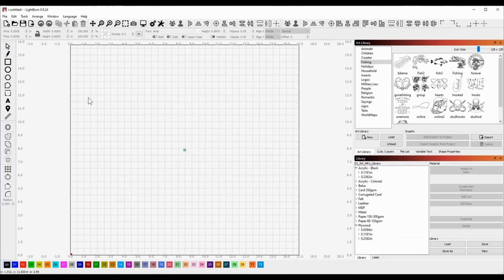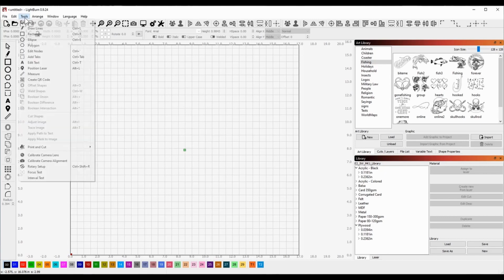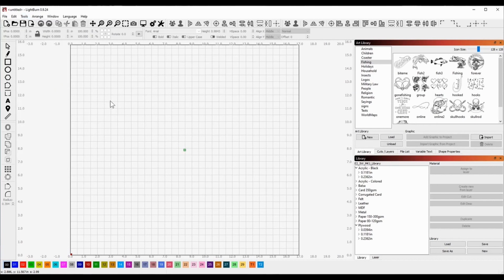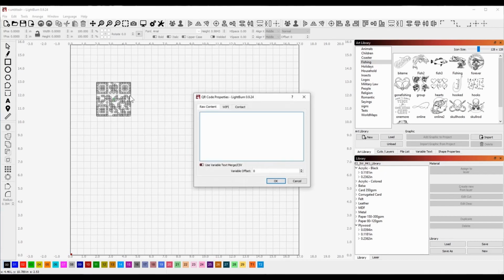All right, so what we're going to do is come up here again to the tools menu. The first thing we're going to do is create the QR code. So we'll click on tools and come down here to create QR code. Once we've done that, you click and drag anywhere on the screen, and it'll create the code. The raw content, Wi-Fi and contact tabs are here. We're going to click on Wi-Fi and put in a network SSID.